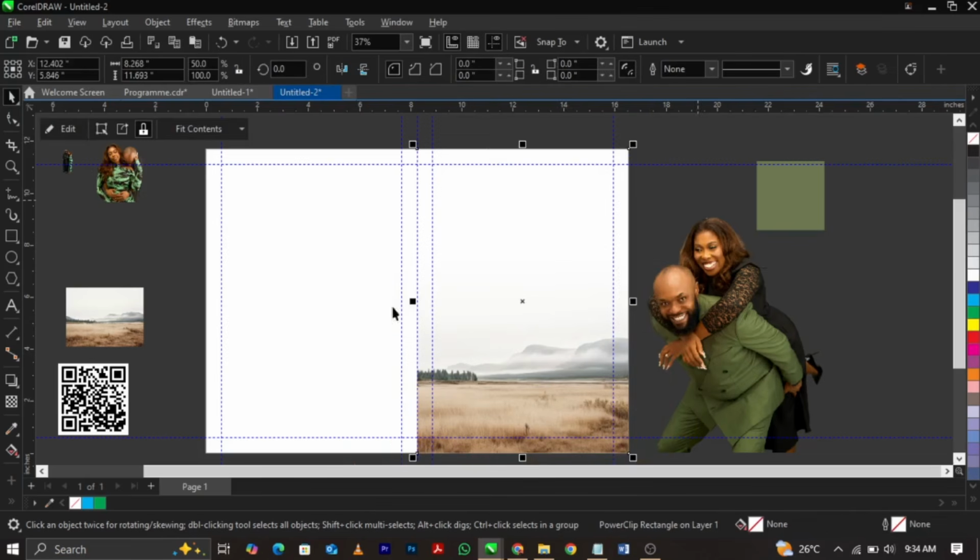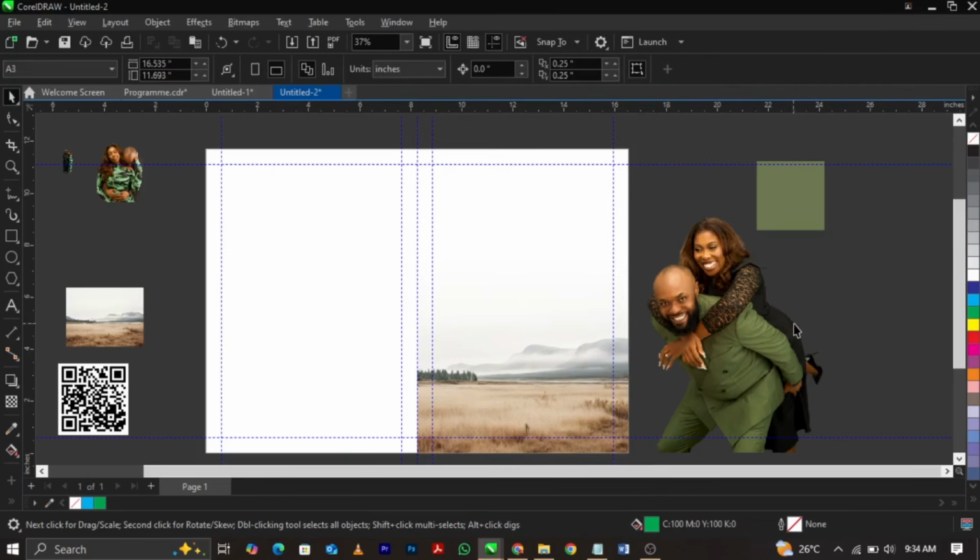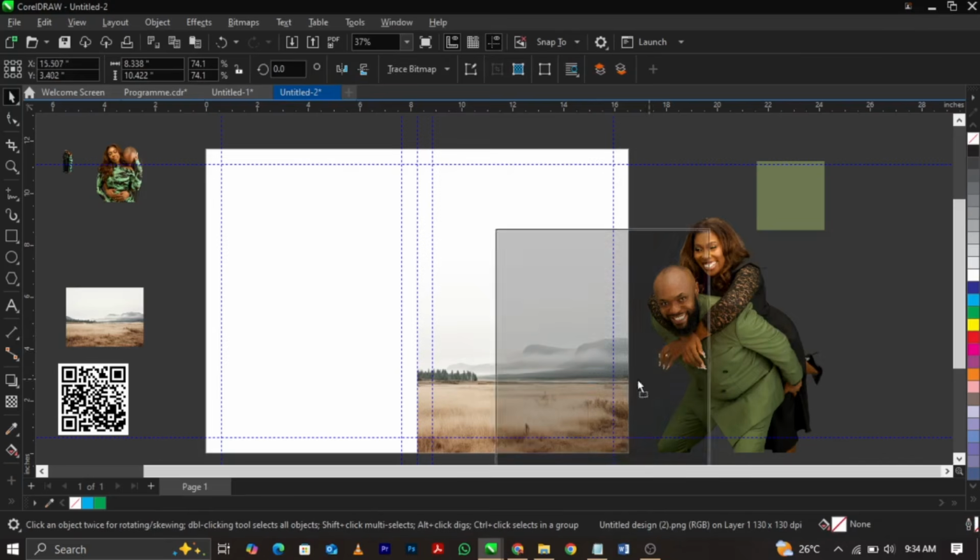Now you can see the reason why we created the box. Without the box you cannot power clip. Do you understand? Now I'm going to bring in this background, this image.